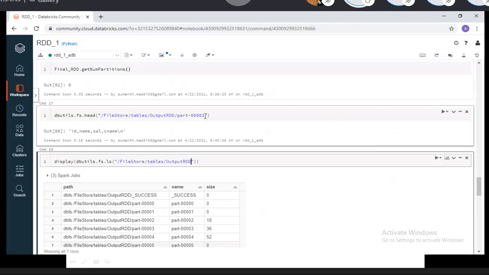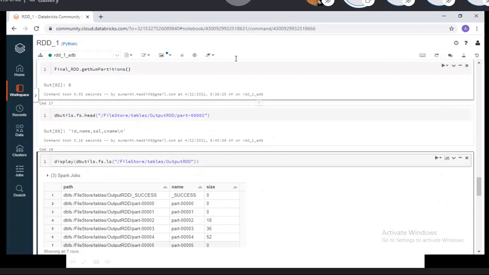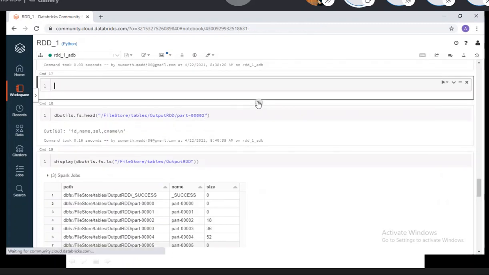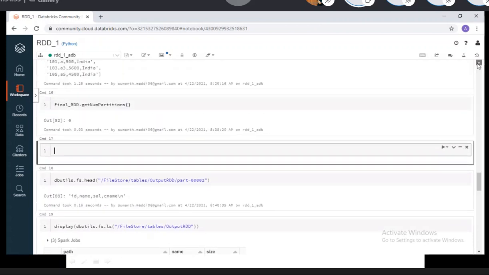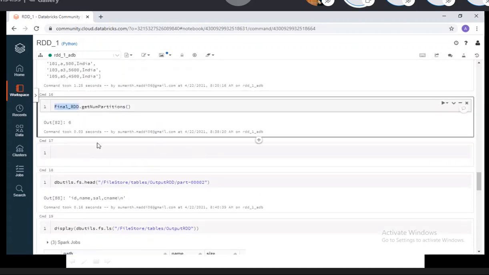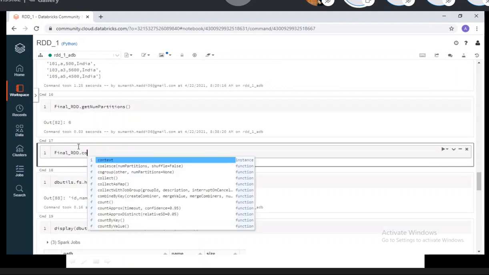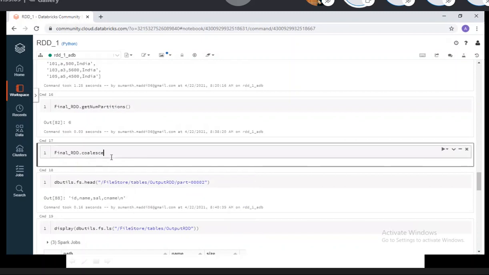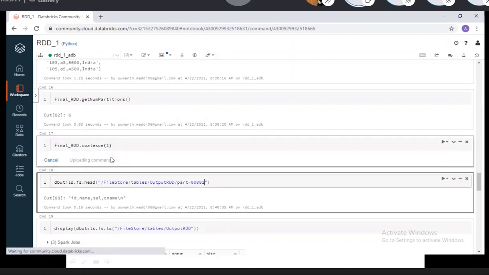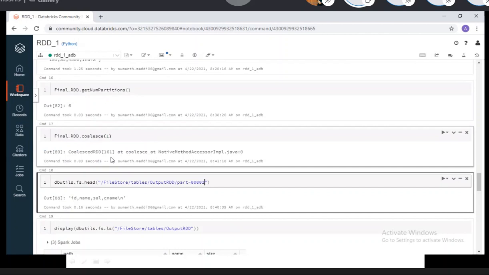So basically, in the backend it will create 6 partitions. But how can I decrease my partitions? Use coalesce. The coalesce 1. We'll execute and we'll see.